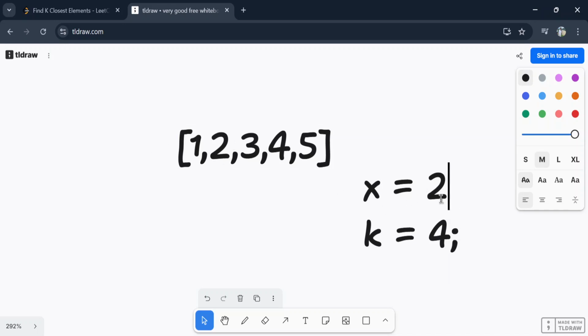So suppose x is equal to 3. I'm taking that example only. So this is my x. Okay, so 3 is closest to 3. 3 minus 3 is equal to 0. So 0. 3 is closest to 3.